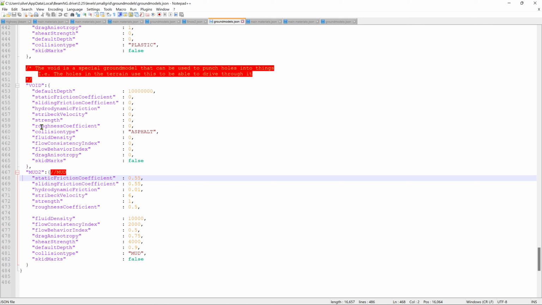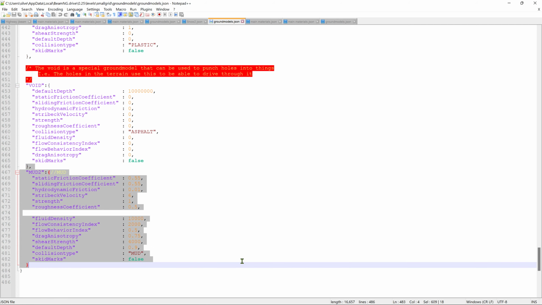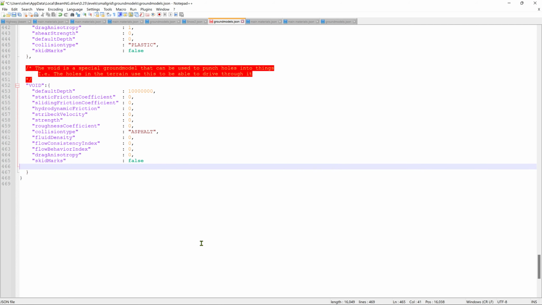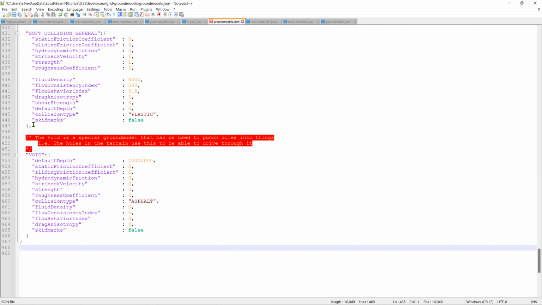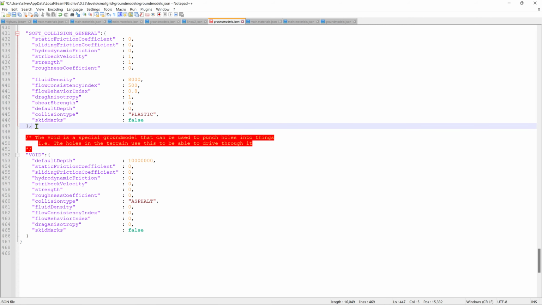So what I did is I made a mud 2. I basically went to the very end. Let me start over. This is the very end, when you see a bracket and a bracket. If you see a bracket and a comma, that's just separating two different ground models. But after the last one you just see bracket, bracket. There's no comma. It means there's no more ground models.